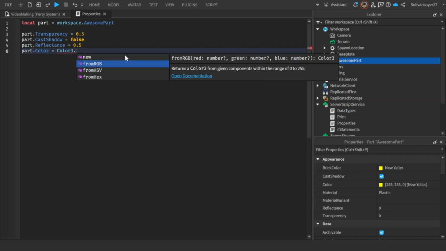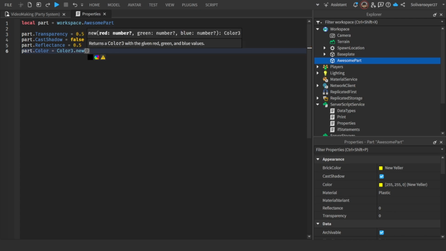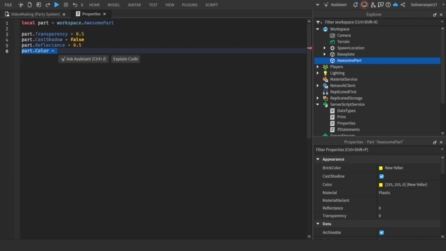Don't stress about these too much. The basic one here is just new. You can just do this. The thing is, new and fromRGB are pretty much very similar. fromRGB comes from red, green, blue, so the first parameter is red, second green, third blue, and new is literally about the same. You can just put red, green, blue, and I get pink. So Color3.new, that's how you manipulate the color properties. Don't stress this too much with properties.